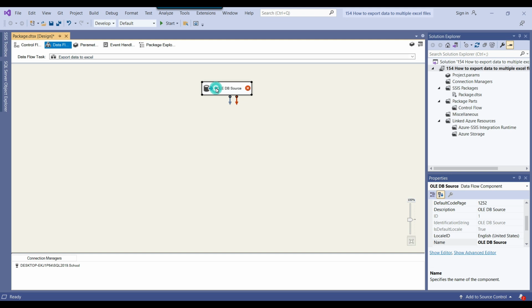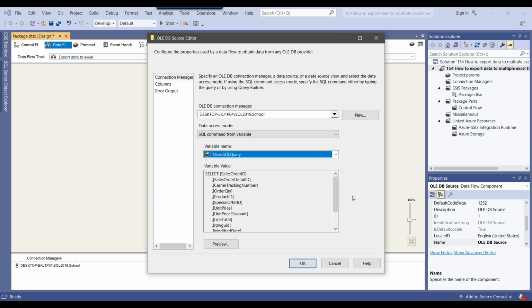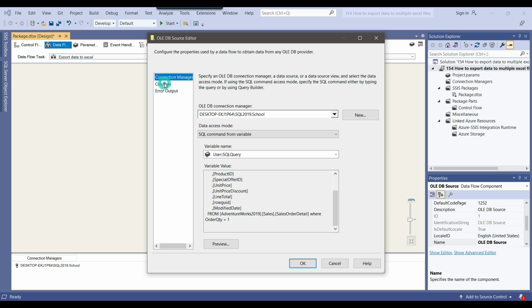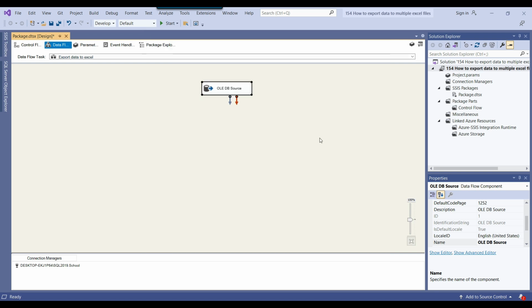Now in the OLEDB source, from the data access mode we will select the SQL command from variable, and from the variable name we will select the SQL query variable. Right now the value is 1, because we have provided the default value in the order quantity as 1. However, this value will be provided automatically at runtime. So I can click on columns. These are the columns that will be exported. So I can click OK.